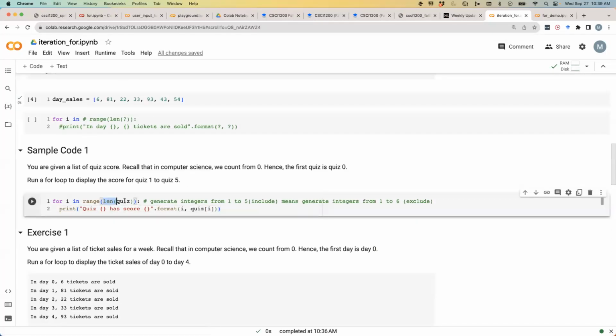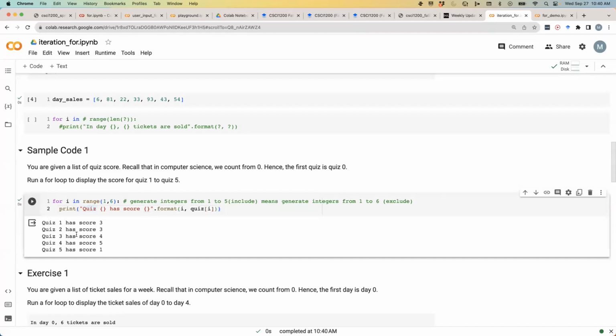We're going to change this part here to start from 1 all the way to 5, but exclude 6. So this will display quiz 1 score all the way to quiz 5. It does not include quiz 6.